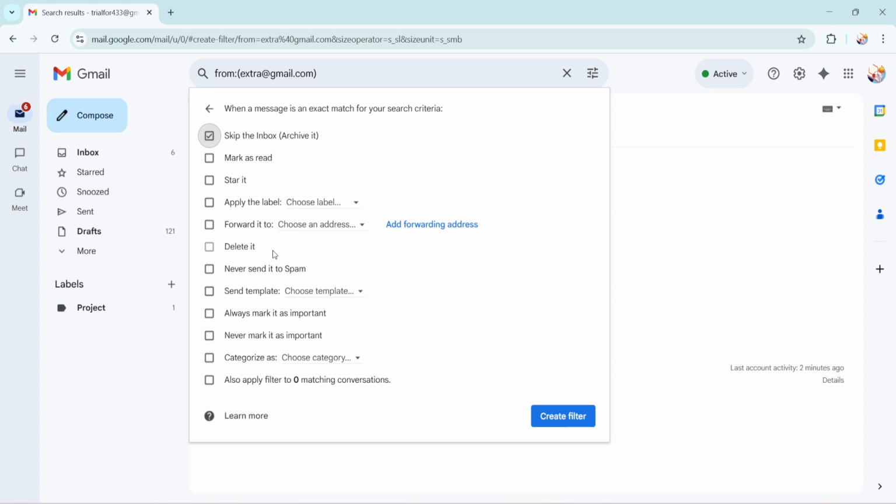Another great option is to click Never Mark it as important. Gmail tends to prioritize emails based on your interaction history, but in this case, you're telling it that emails from this sender are not a priority for you. This way, even if they do appear somewhere else in your Gmail, they won't be flagged as important. Finally, scroll down and click Create Filter again. This final step saves the filter with your selected options.